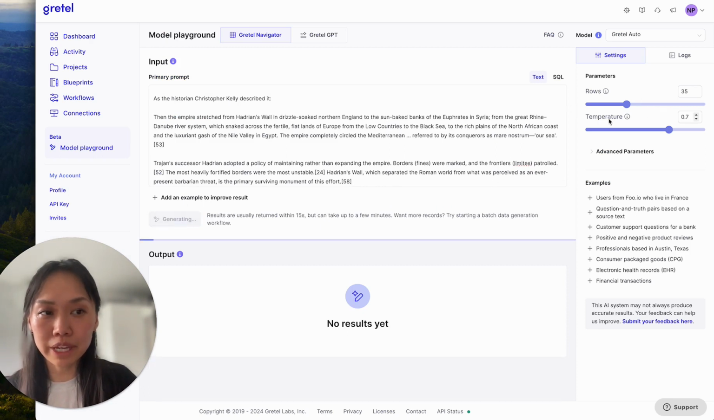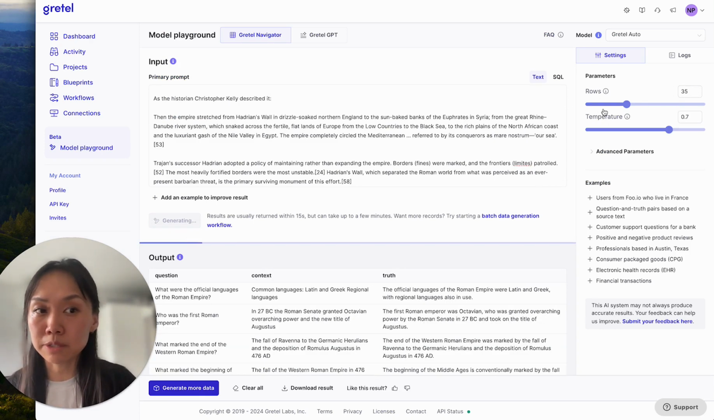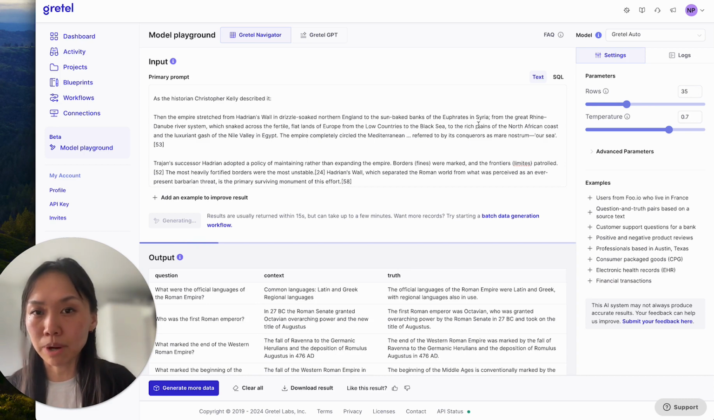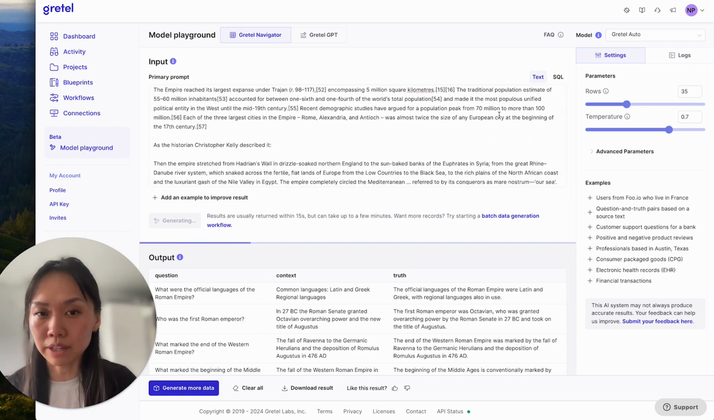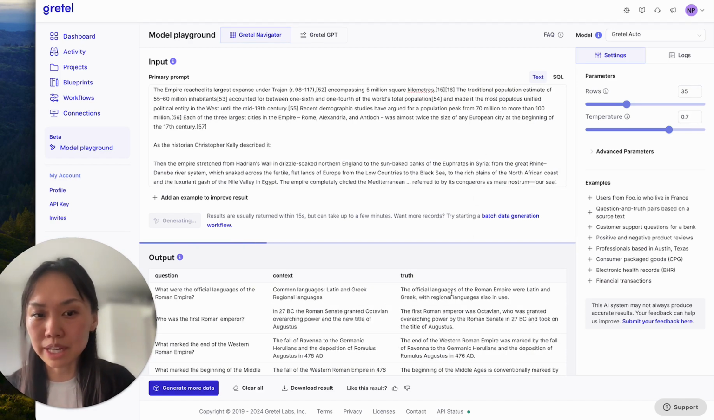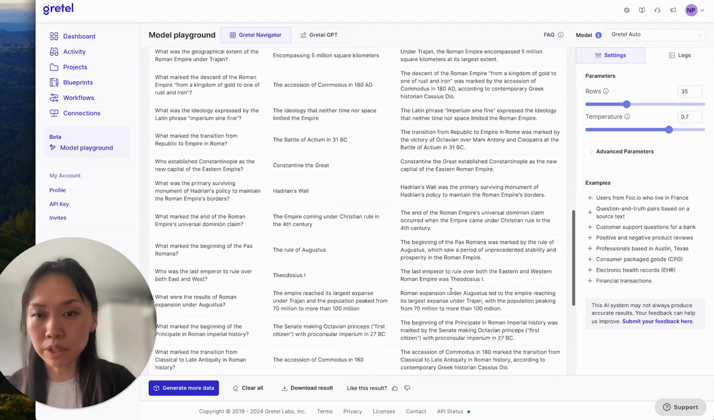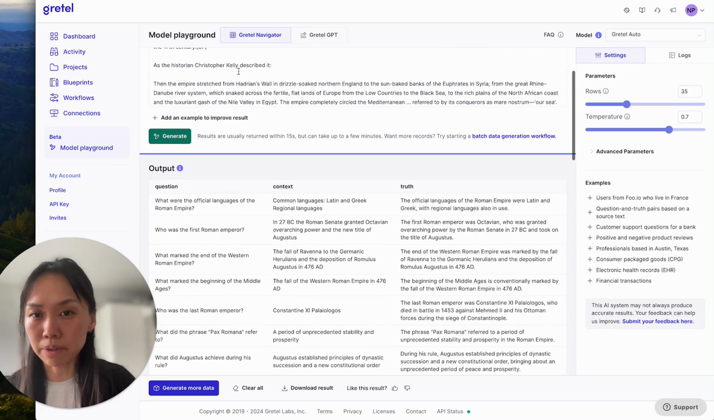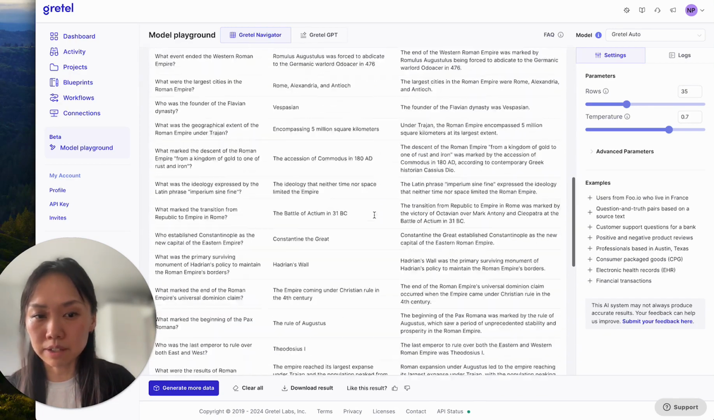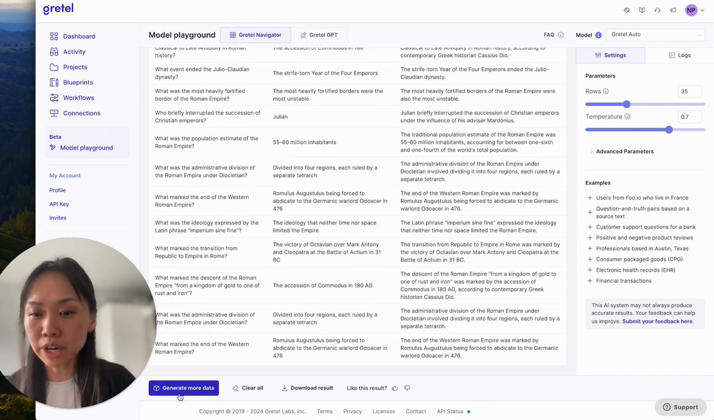Now, one thing that you can change are model parameters as well as the number of rows. So it's often a good idea to start small with rows as you're iterating on your prompt in Navigator, but you can go up to 100. And again, this is a preview of the data that eventually you may want 1,000 or 10,000 rows of. So as you can see, within seconds, Navigator responds with the question, the answer, and then the truth from the text that I pasted into the context in the input section. And if this looks good to me, I'll show you how to generate more data.